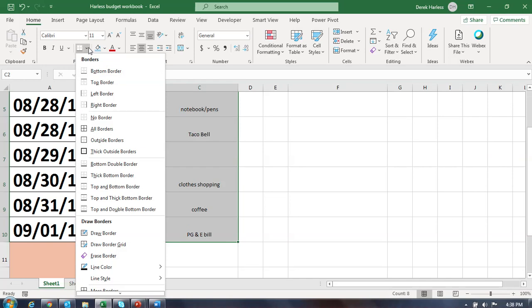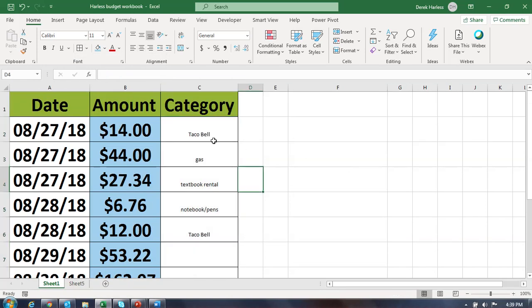So if I click on the little arrow to the right of the borders, it shows me all the different borders there are. So I can apply just bottom borders, I can apply top borders, left-hand side, right-hand side, no borders at all, or all borders. So I'm going to do all borders. I want a border around the top, bottom, and both sides. I click that, and it applies.